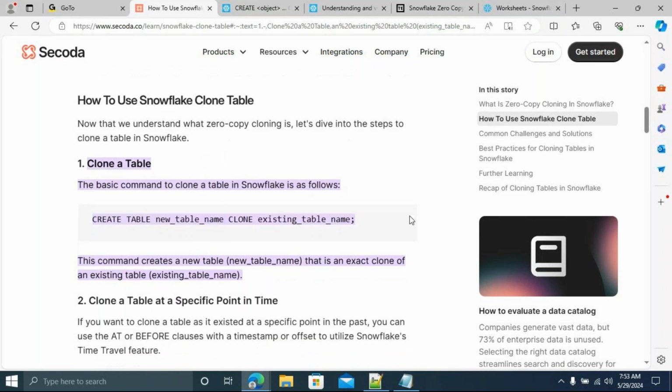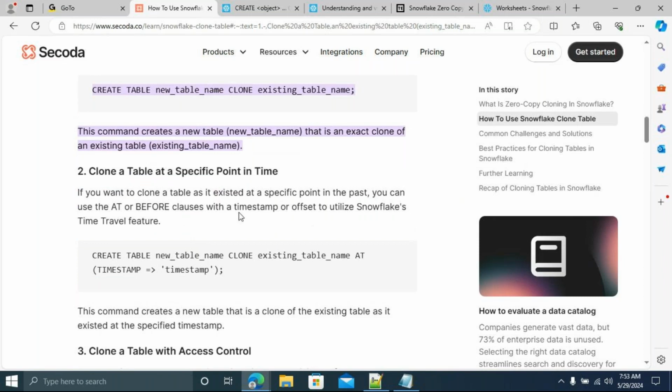Next one is, I want to clone a table at a specific point in time. What kind of feature is it in Snowflake? If you want to clone a table at a specific point in time, I want these two clauses, at or before clauses. What feature is it? Time travel, sir. That's a Snowflake time travel feature.